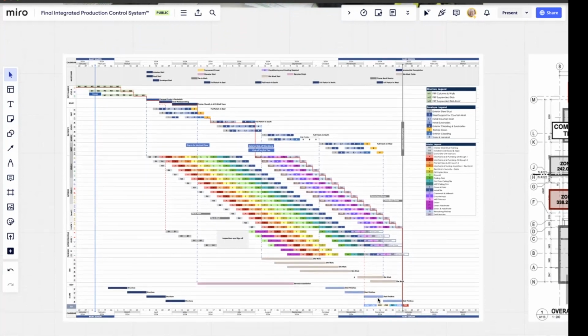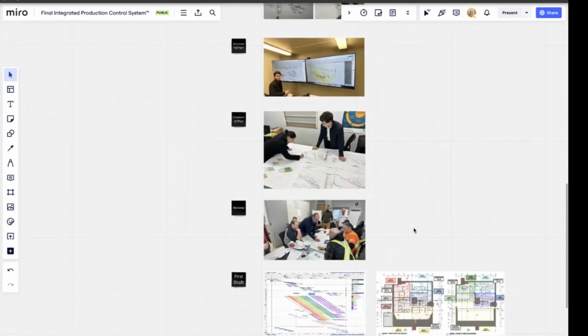This is an image of, and actually let me zoom out and make sure that I'm staying current. Yep, I'm good to go.